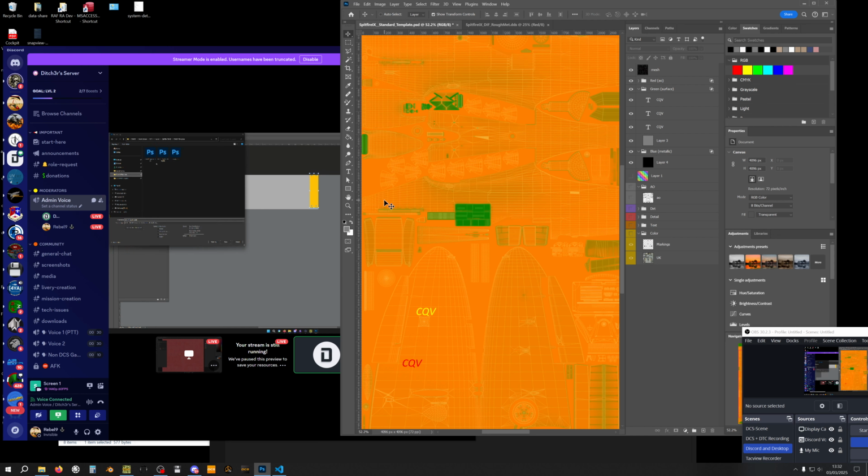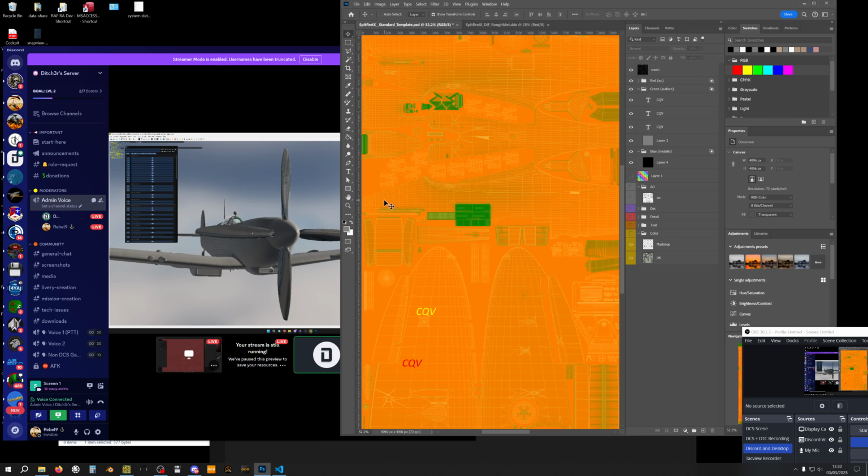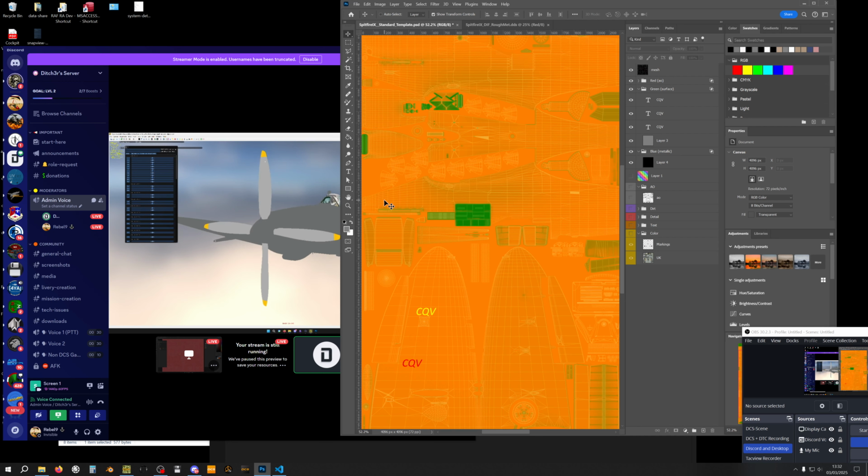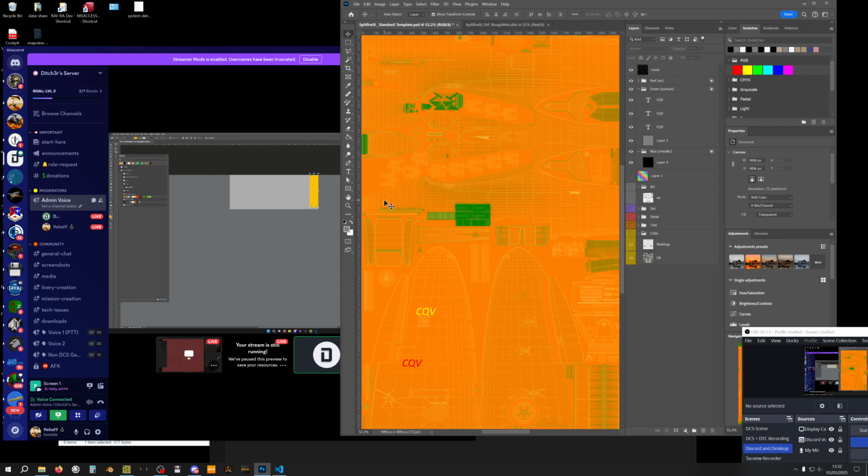So I need to actually have some paint on it, and we'll just go here. And now you can see I have yellow tipped propellers. Now we're going to go back in, and that same yellow tip I want on my RoughMet, right?